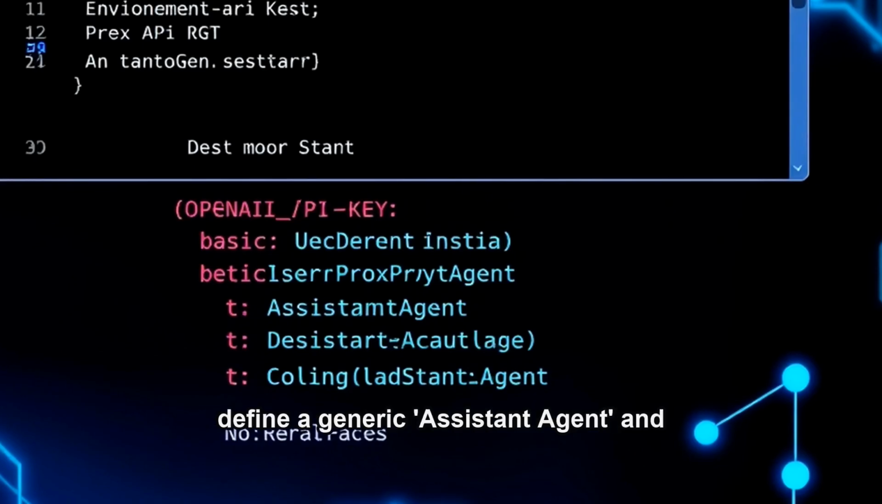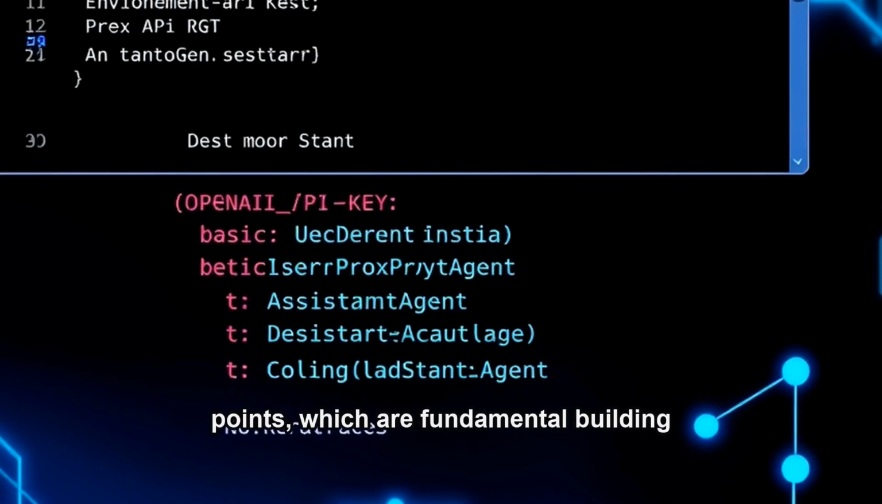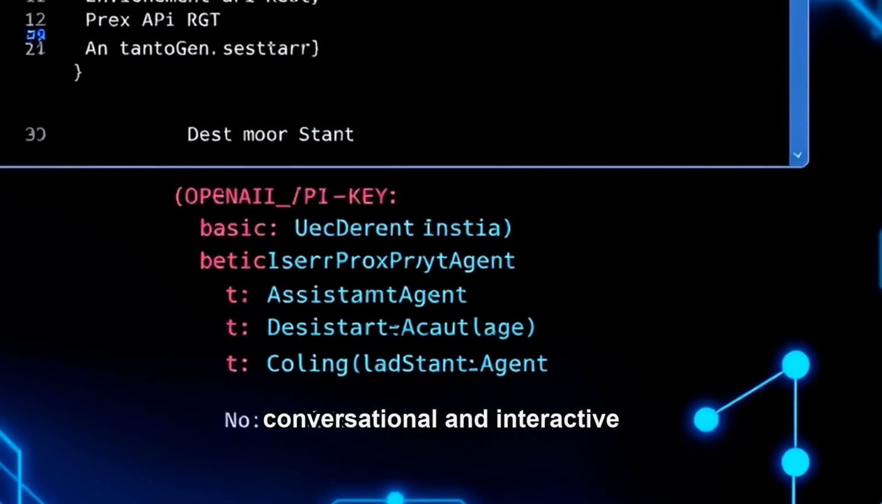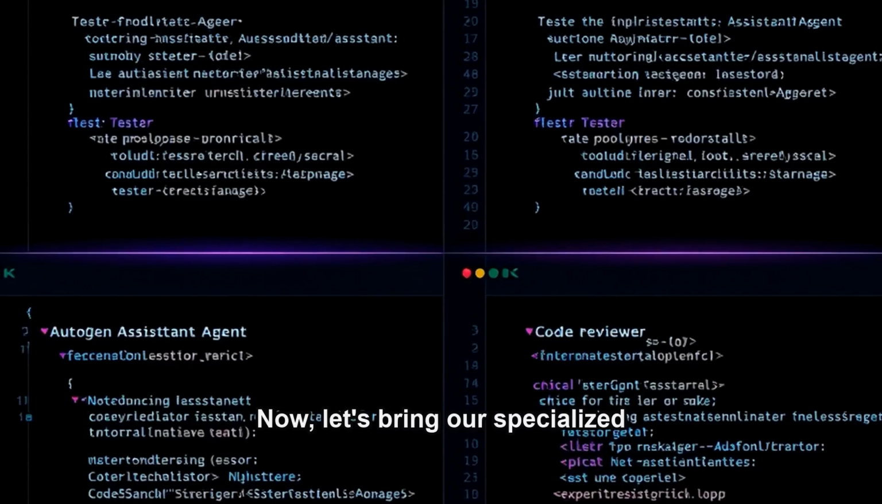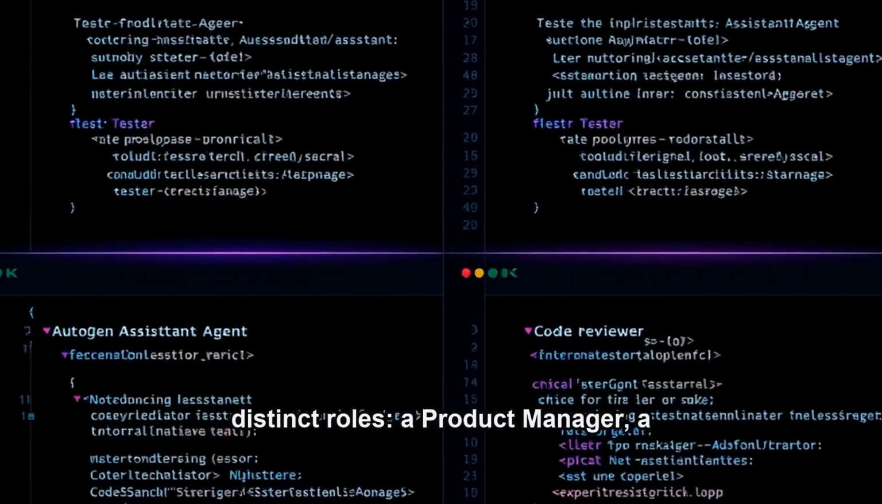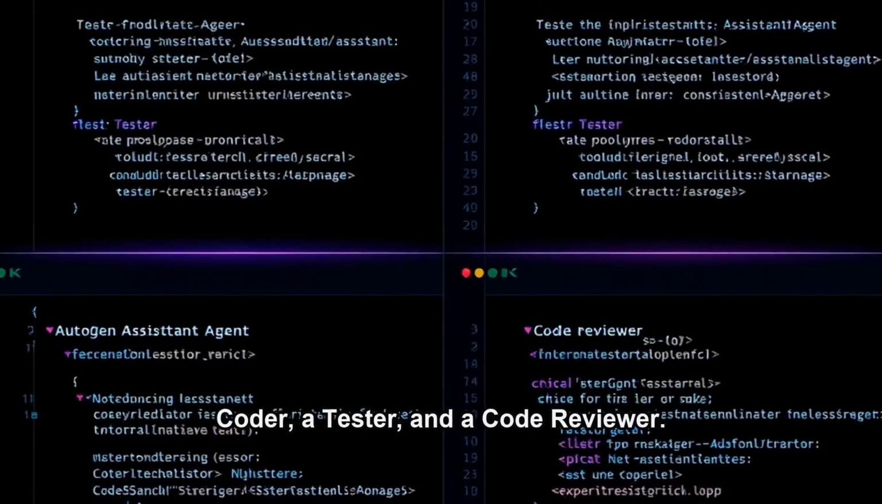We'll define a generic assistant agent and a user proxy agent as our starting points, which are fundamental building blocks in AutoGen for creating conversational and interactive workflows. Now, let's bring our specialized agents to life. We'll design 4 distinct roles: a product manager, a coder, a tester, and a code reviewer.